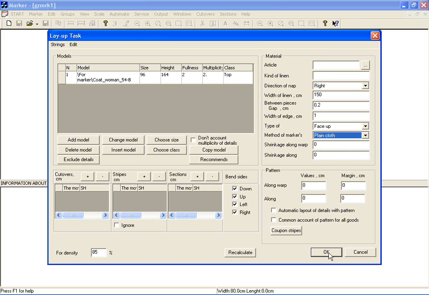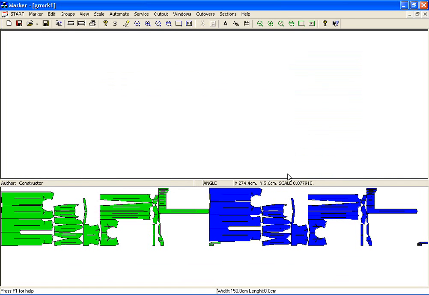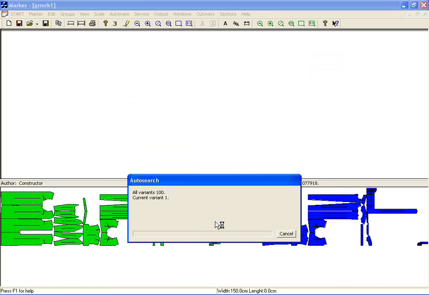GRAZIA implements three main layup markers modes. First, automatic mode. With the preset process requirements being considered, all pieces are laid up in the automatic mode without participation of the specialist. When switching over to the automatic mode, window Auto Search opens to display the process of searching alternative arrangements of pieces, the total number of arrangement variants, the current variant, the best variant at the present moment, characteristics of the best variant, time that has passed from the beginning of the searching process, and the remaining time. The best arrangement variant of drafts is displayed on the screen.